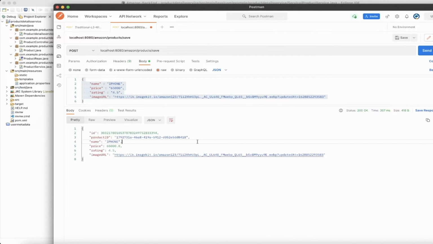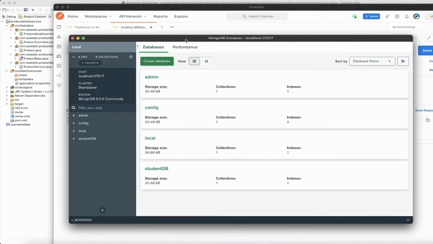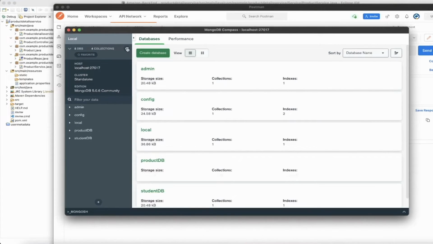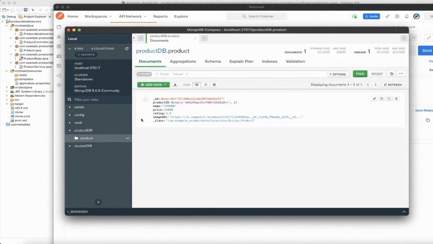Now let's see how it is actually saving into our database. So here you can see if I open the Mongo Compass and just click on refresh, the new database got created over here, which is called the product DB. And the entity class or the collection that got created within this Mongo database, and within this document we got the definition of a particular product, that is this one. And this is how the data gets saved into a MongoDB database.